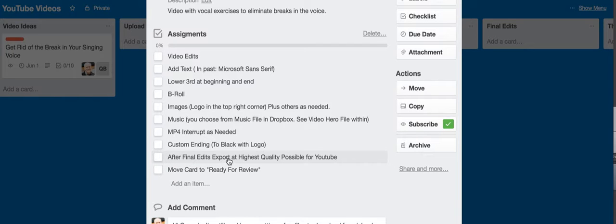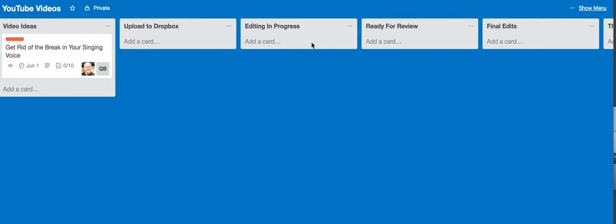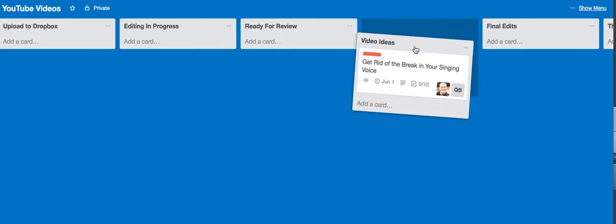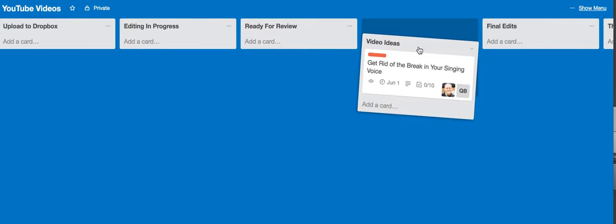After the final edits, we want to export it in the highest possible quality for YouTube. And then there's a ready card here, so you would just move it from card to card to card, and then it'll be ready for review.